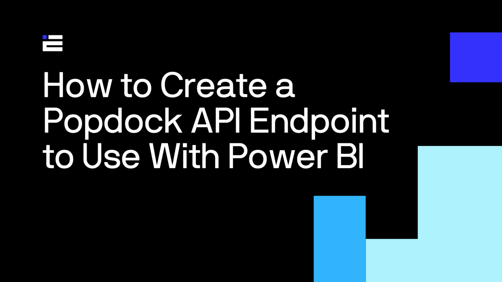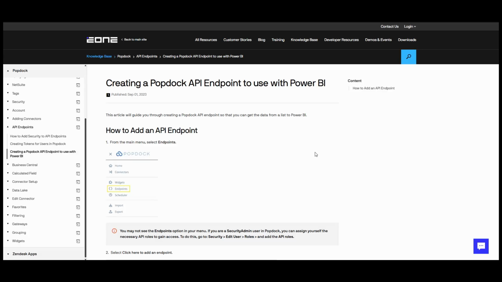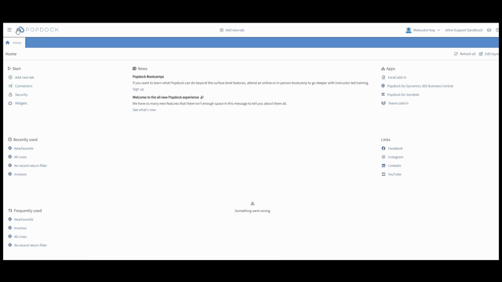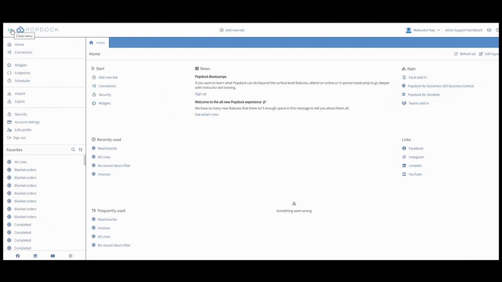Today, I would like to show you how to create a Popdock API endpoint to use with Power BI. We have documented steps for this. Let's head over to Popdock first. From the hamburger menu, we need to find the endpoint.